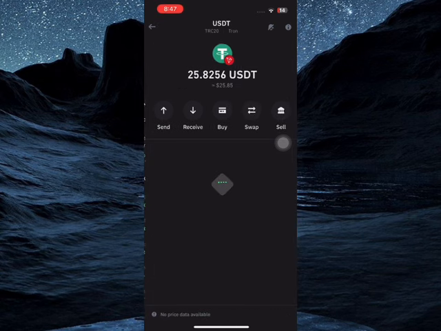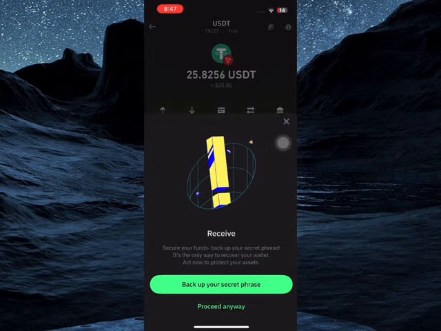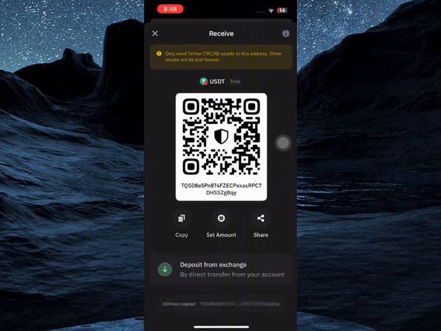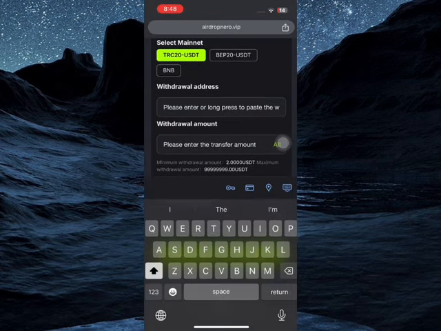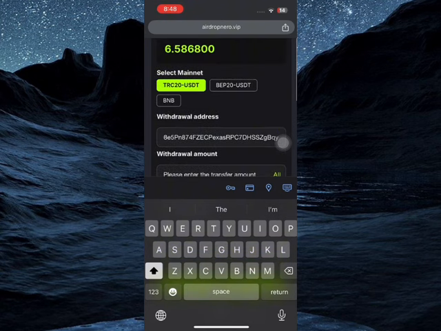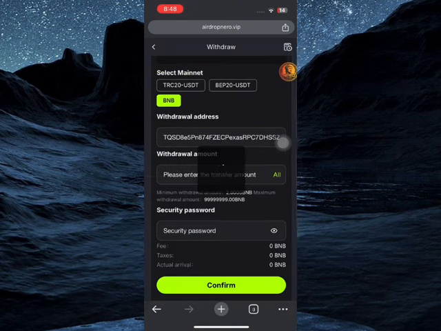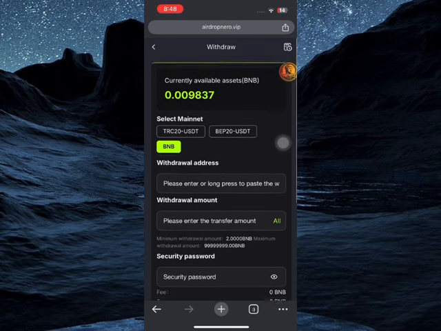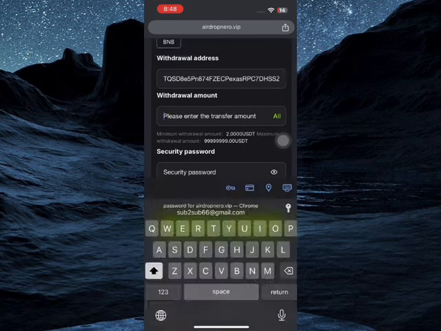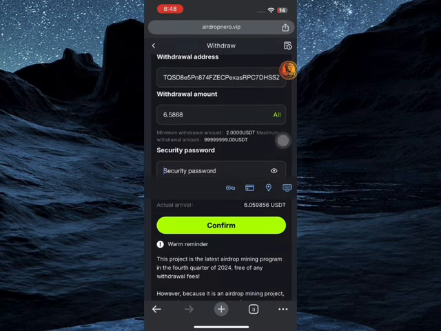So I have to go back to my USDT and copy my address here. When I'm done copying my address, I'll go back to this platform and paste my address. And then I'll enter the amount that I want to withdraw, which is 6.5 USDT.